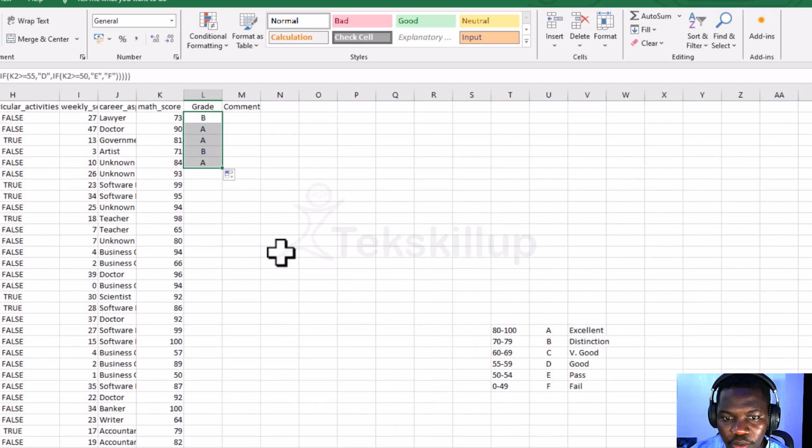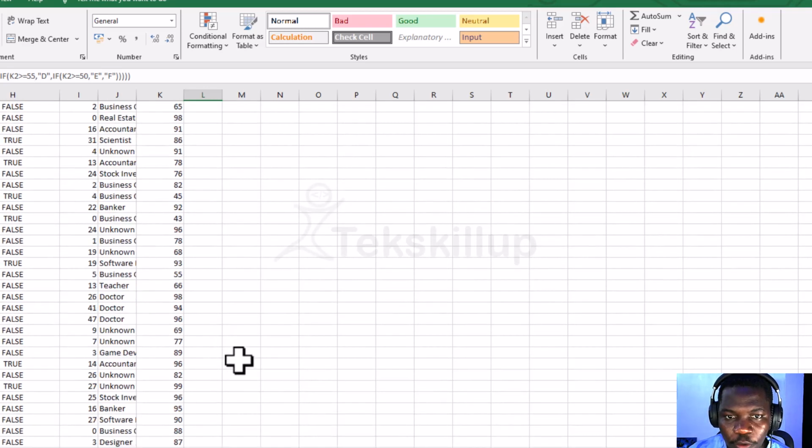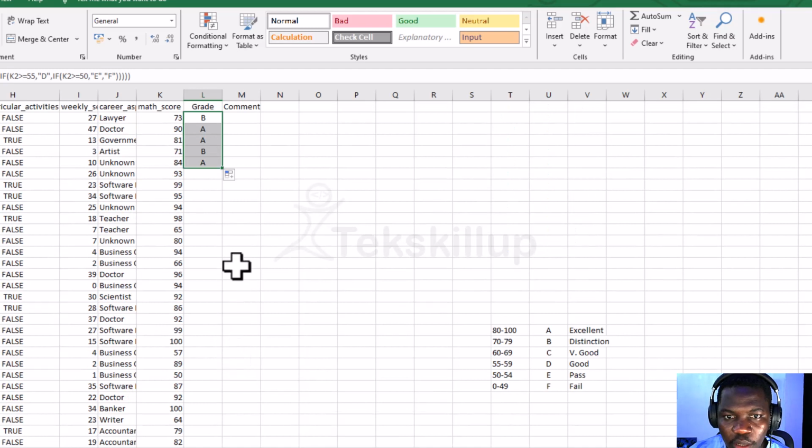Now, we have about 2,000 rows in this record. To populate all the 2,000 rows, we take the mouse to here. When you see this plus sign at the corner of the highlighted cell, just double click. That's two times, left click two times, very fast.